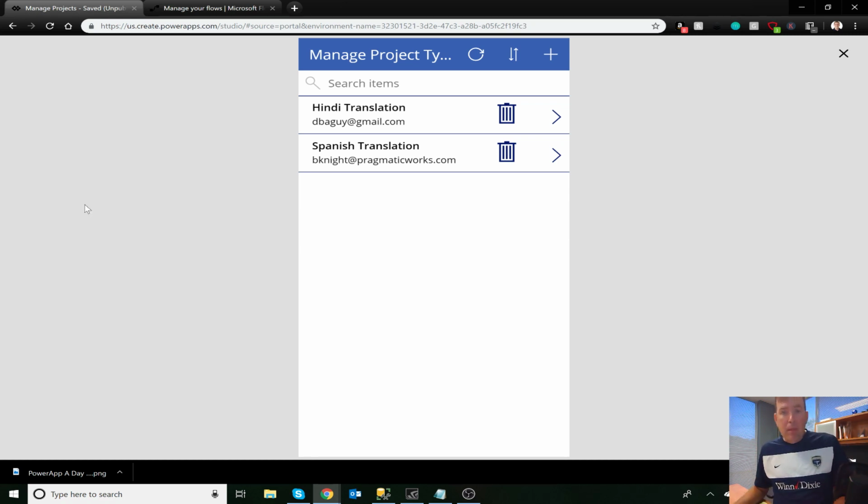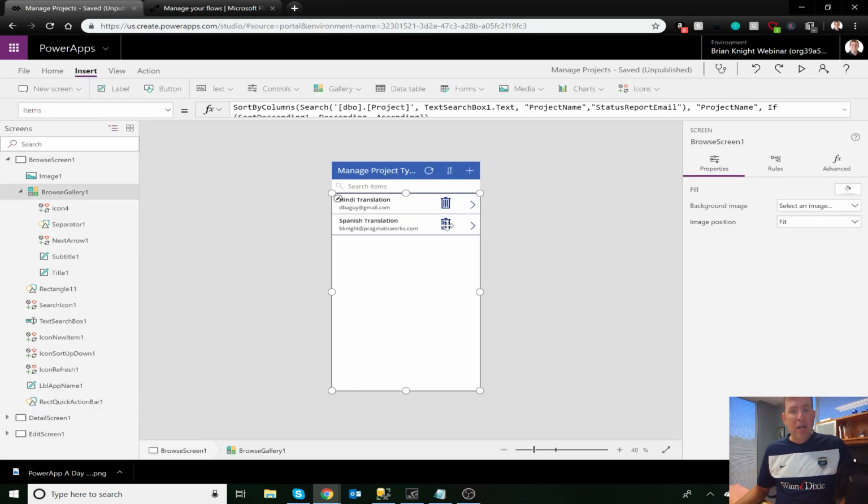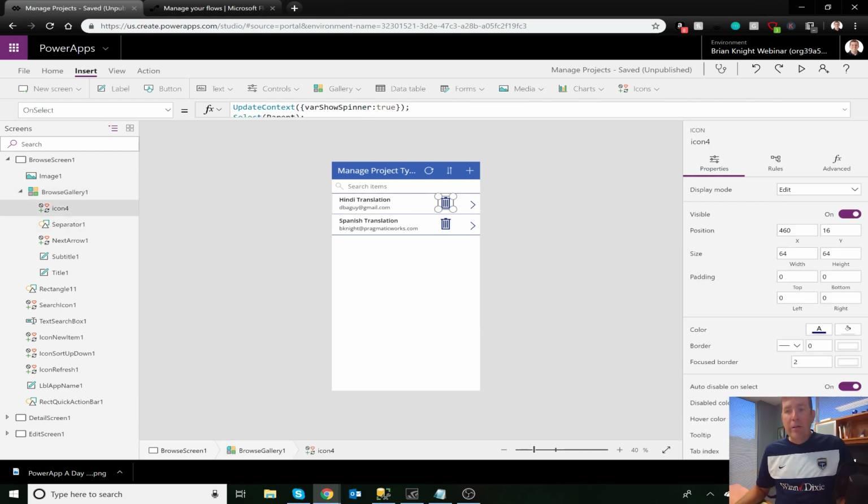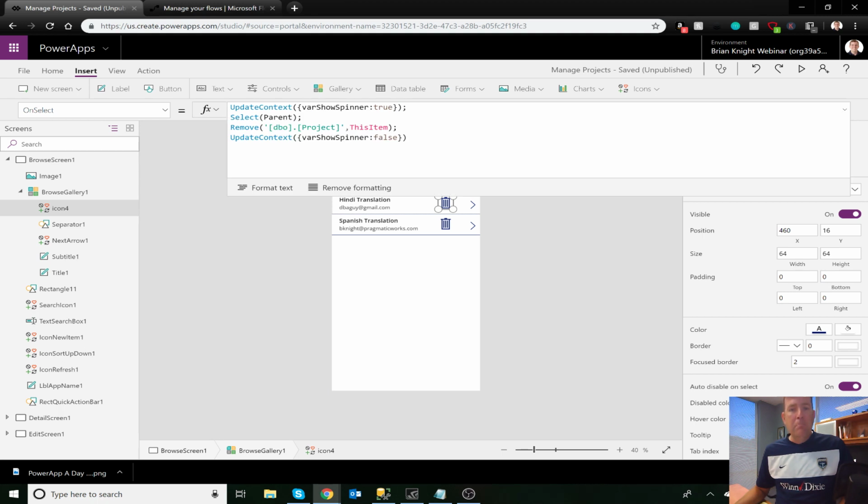So to do that, we're going to implement Microsoft Flow. If I pick my little trash can here, let's go up to the icon itself. You'll notice that I'm showing a spinner using a variable. I then select that record, and then I remove the record, and then I set the spinner to false. Now this line of code is what's failing right now, and it's not reporting a very good error, unfortunately. It's just not working, right? So we need to fix that by using a Microsoft Flow.